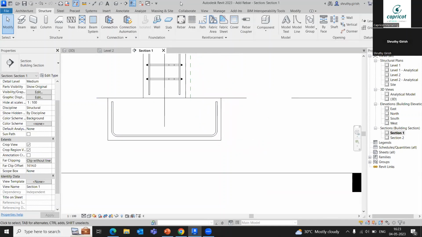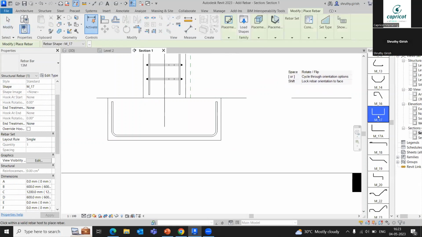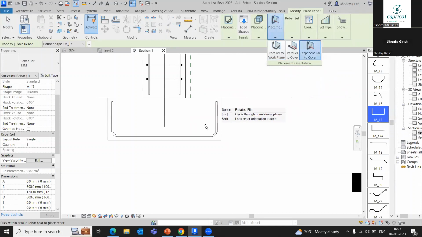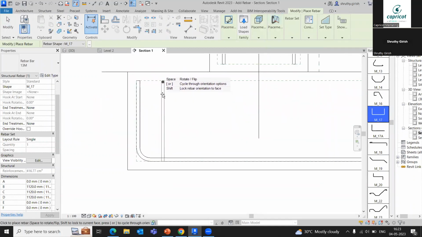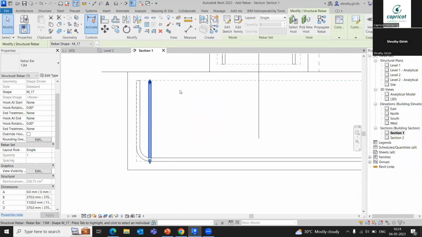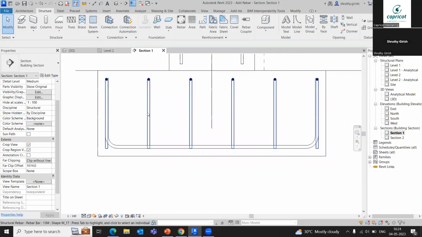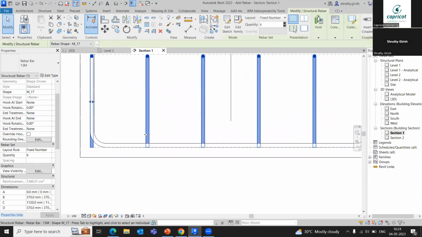So what I'll do is again, I'll go to the isolated footing, structure, rebar, same M70 I'll be using, and I'll just change perpendicular to cover. So I'll just place it over here. Once I place it, I'll click this, and in the context tab, I'll change fixed number, say 6. So now you can see that it is not aligned properly. I'll just click it. I can just pull it out and place it on.